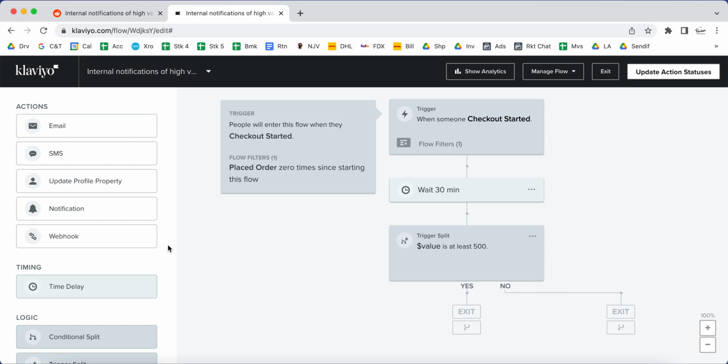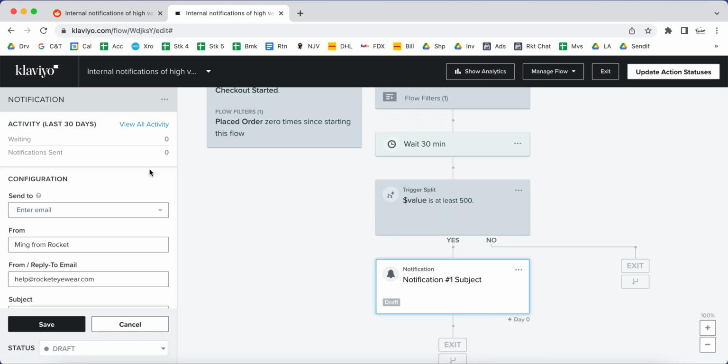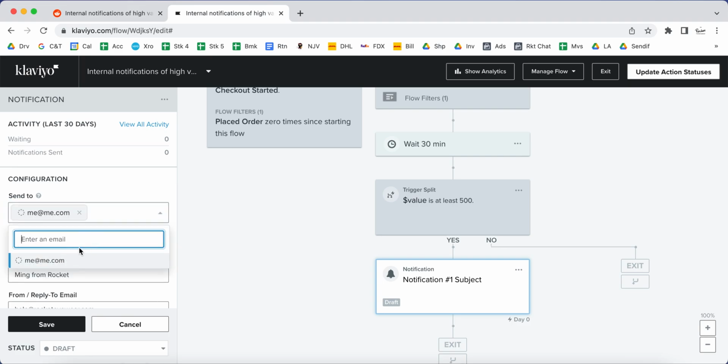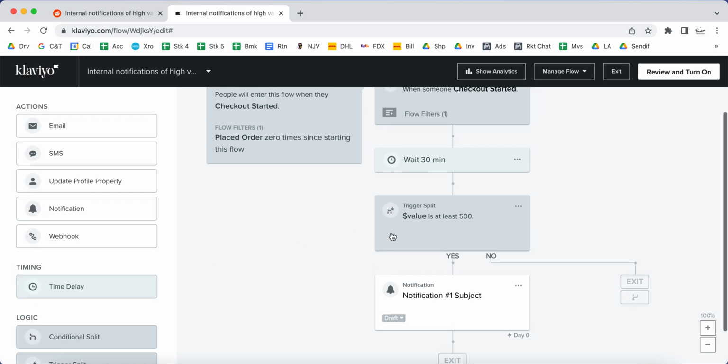If it's yes, do something. And the do something will be to send yourself a notification. Here you can configure the notification. I believe I have just a dummy email address set up called me@me.com. You scroll down and you could add a message like, hey buddy, a $500 cart has been abandoned. Please follow up with them. You click Save. So this is it in a nutshell.